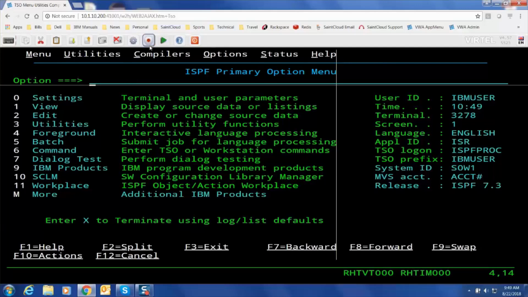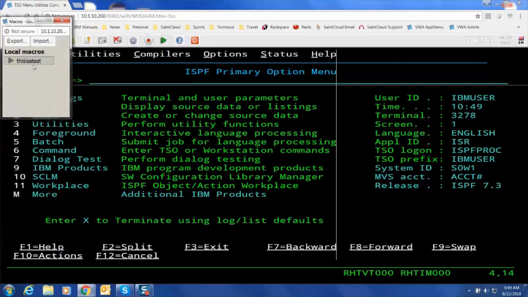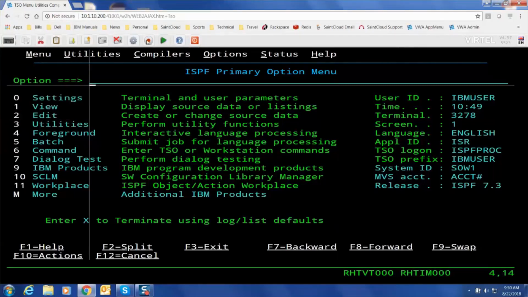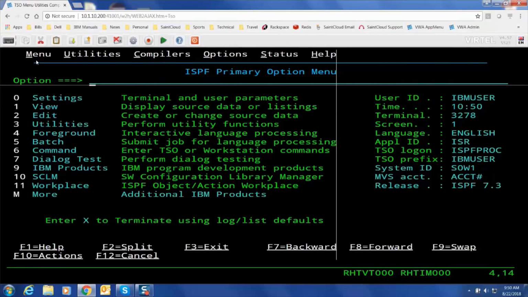I'm now going to press this again. I'm going to put a macro name in called "This is a test," and I'll do it without the spaces, and save it. And now I'm going to want to play the macro, and here is the macro I'm going to play, and there is "This is a test," and you saw that it flashed quickly, but it did play the macro and came back to the screen where it should have.